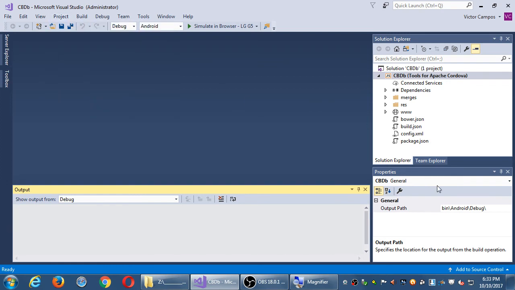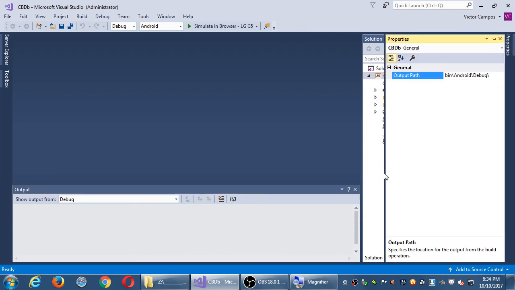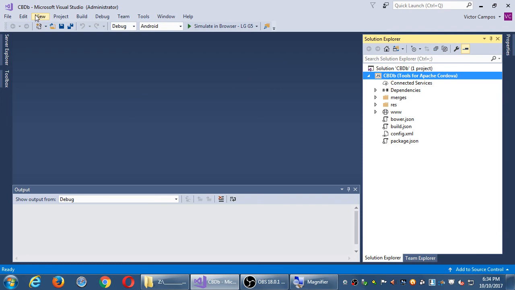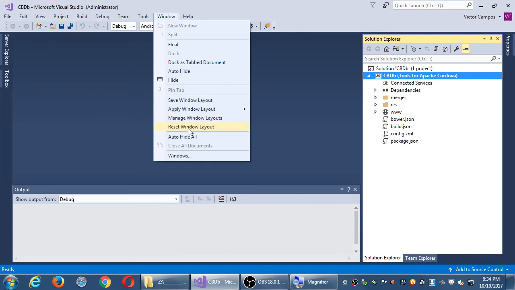In my case, because I've got small real estate here on the screen, I don't need this properties panel for me. I can either unpin it or close it. I want to focus more on my folder tree and such. So any of these panels you can hide by clicking the pin, or you can close it with the X. And any of these panels that you lose, you can get them back from the View menu. It's one of those there. Or you can go back to the Window menu and reset your layout.